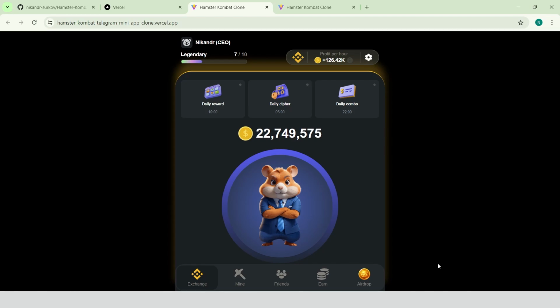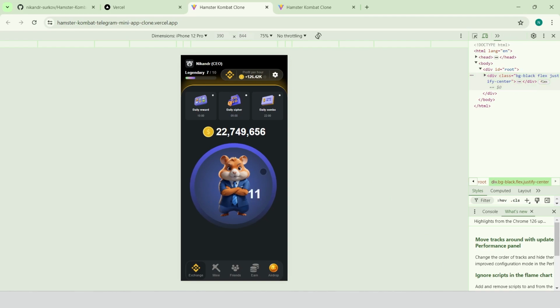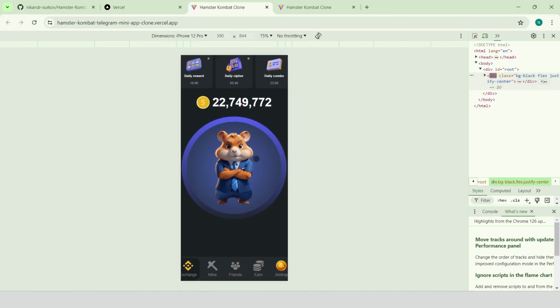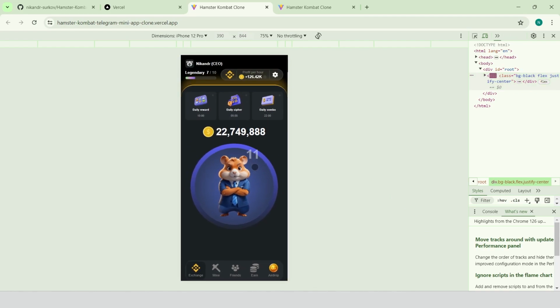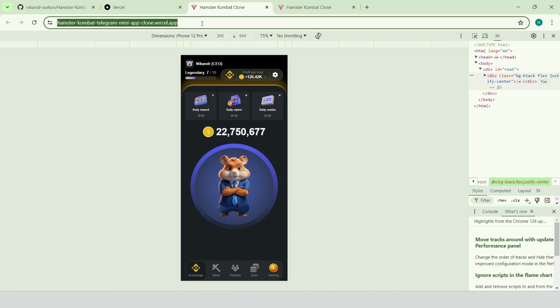Hamster Kombat clone looks amazing on different screen sizes, both in browsers and on mobile devices. It's simply beautiful. We can click on the card and earn points. The spawn animation is amazing. Let's create a Telegram mini app.